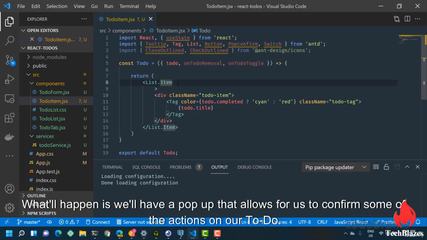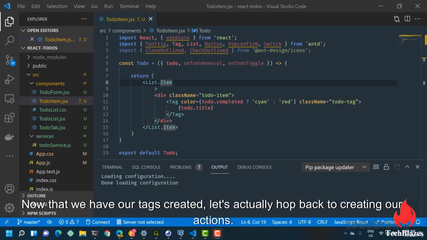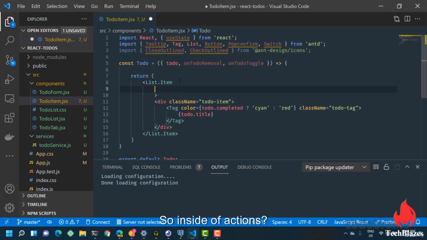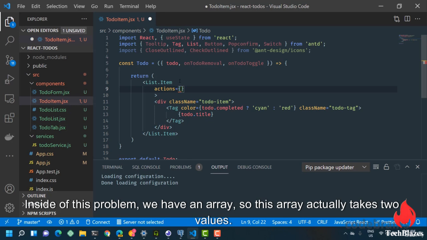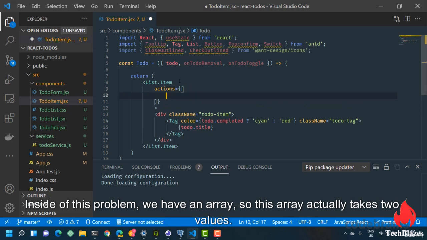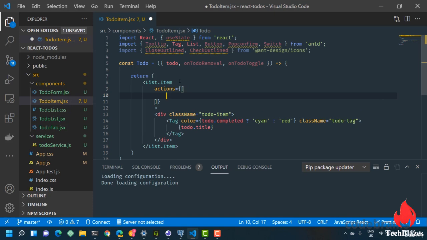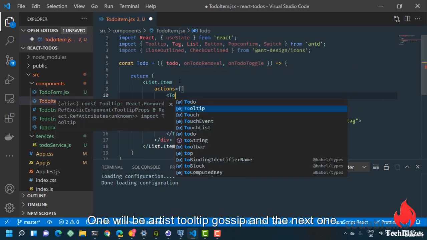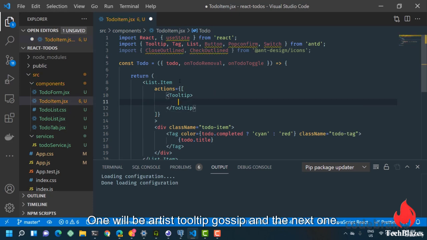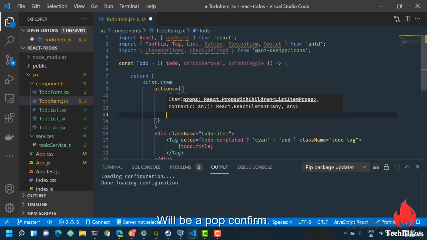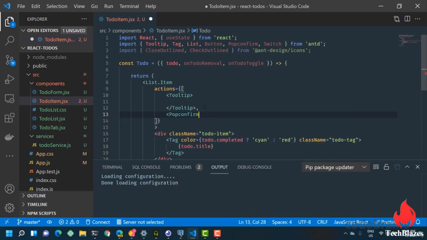In the next video, we'll worry about the actions that appear. What'll happen is we'll have a pop-up that allows for us to confirm some of the actions on our to-do. Now that we have our tags created, let's actually hop back to creating our actions. So inside of actions, inside of this prop, we have an array. So this array actually takes two values. One will be our tooltip. Awesome. And the next one will be a popconfirm.